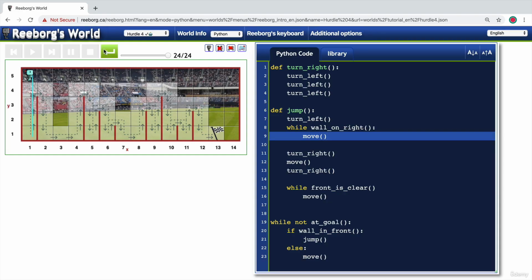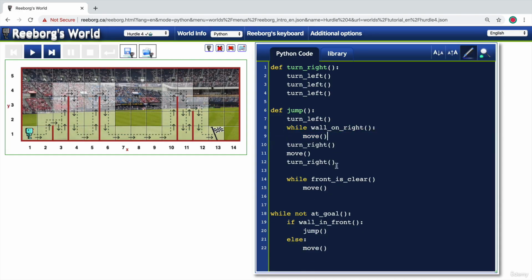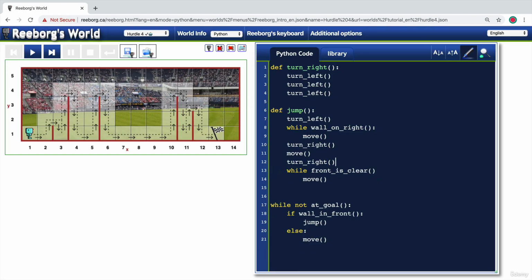So now we've modified this jump function to take into account all of these new things: while there's a wall on the right, continue moving upwards; while the front is clear when it's coming down, continue moving downwards. And then at the very end, we're going to get our robot to turn left, so that we're ready to check if we're at the goal. If we're not at the goal, we check if there's a wall in front. If there is a wall in front, we jump. Otherwise, we continue moving forwards, or rather to the right, to get to the goal. So now this is the final code.